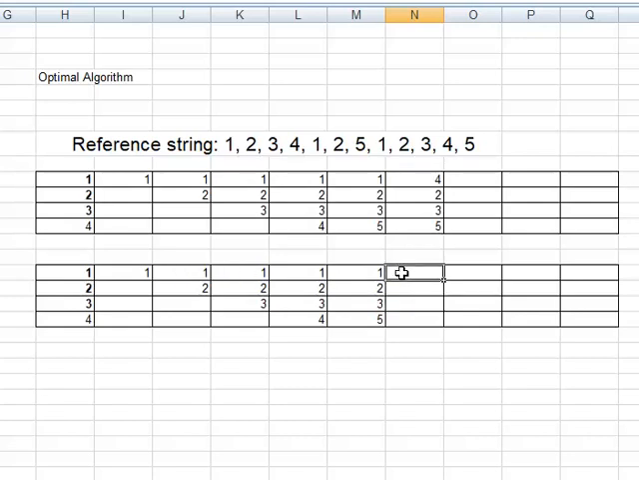So it is replaced, the page 1 is replaced with 5. So maybe we can have a FIFO algorithm when there is no more request. Okay, then 5, 2, 3 and sorry, 4 is the next request. 4, 2, 3 and 5.